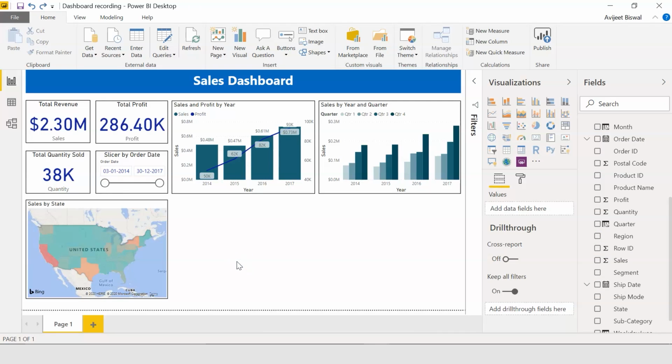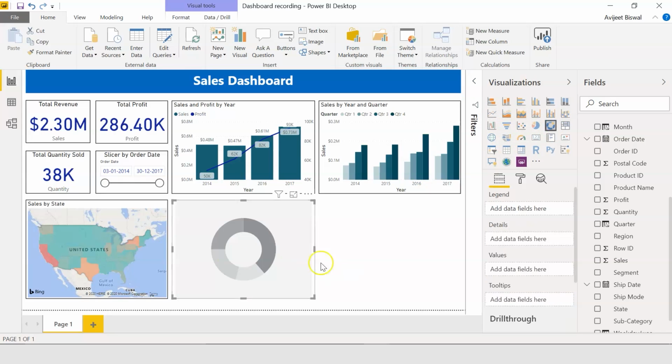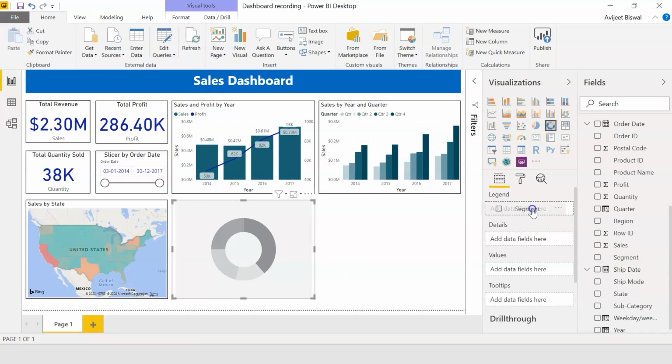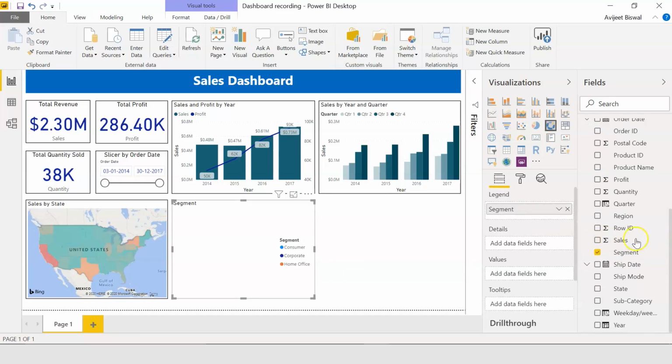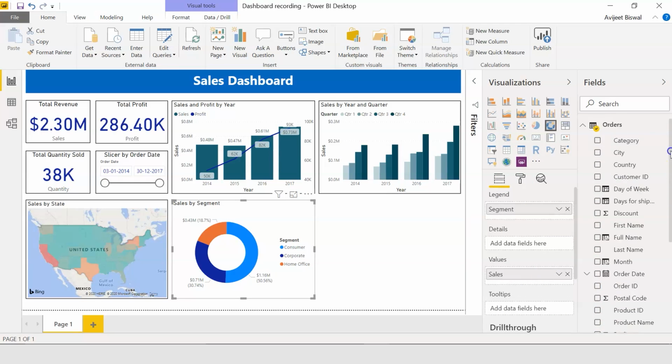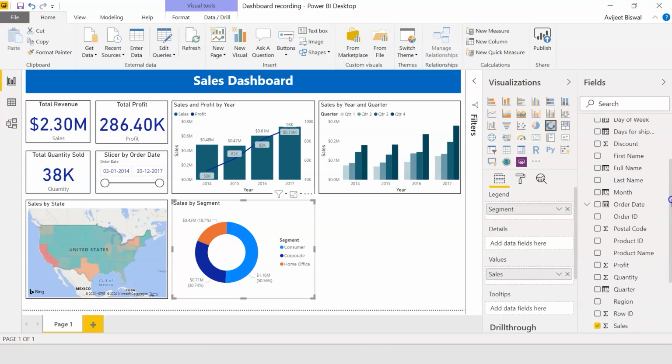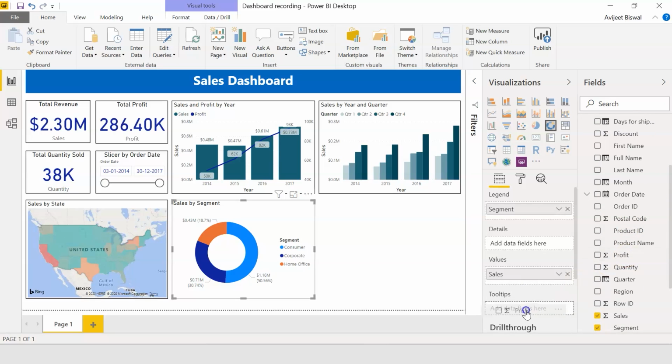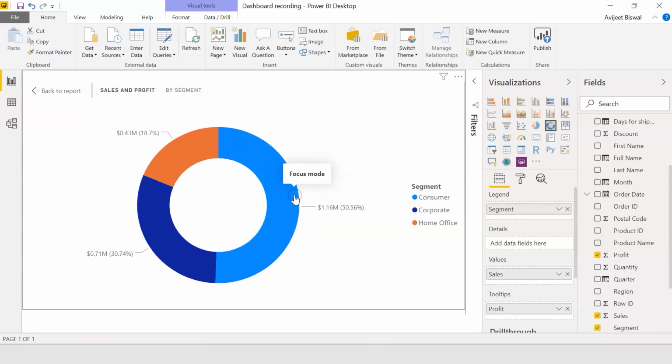So let me now go ahead and create a donut chart. In that donut chart, we'll analyze the sales and profit by each segment. So under visualizations, I'll click on donut chart. So under legend, I'll add the segment column. Under values, I'll take the sales column, and we also want the profit, so I'll take the profit column onto tooltips. So you can see we have our donut chart prepared, and you can see the sales and profit by each segment.